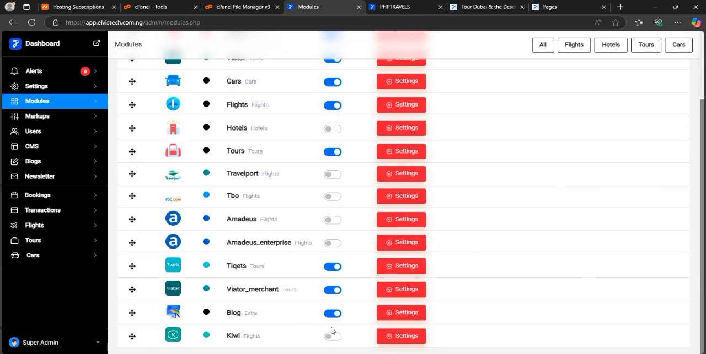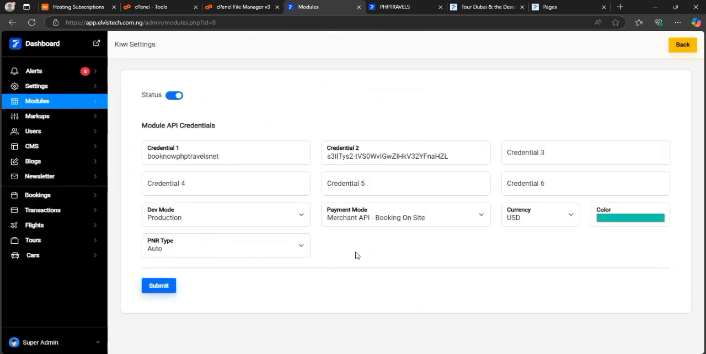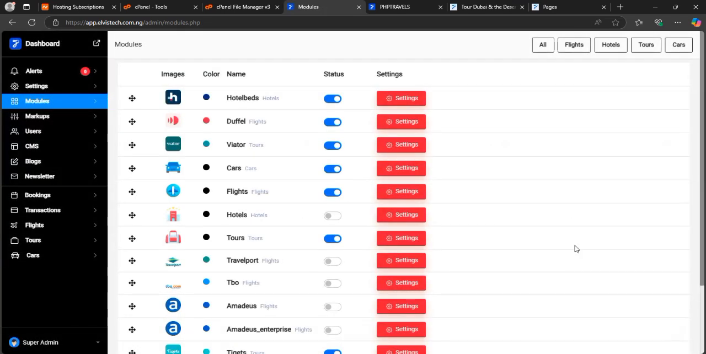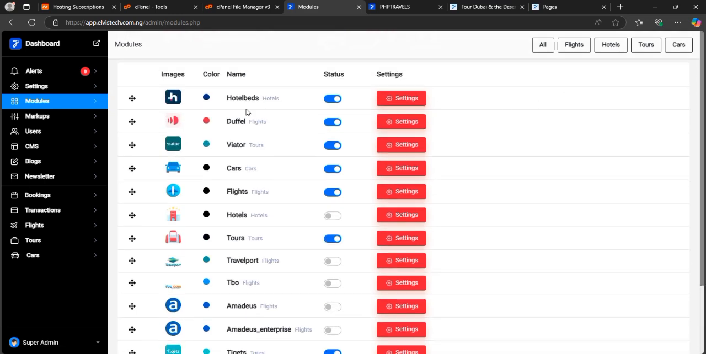Okay, so there are so many options here. If you want to enable the Kiwi flights, this is it. Click on settings, put in the right credentials. Then to get these API credentials, just go to this site, and you'll be able to see the options for the API. So you can sign up to get the API and you now put them here.